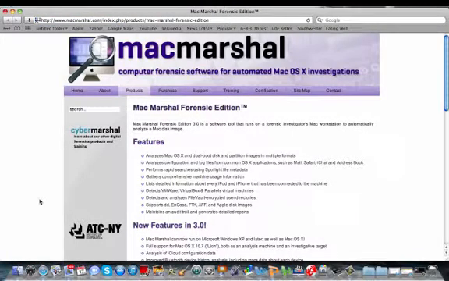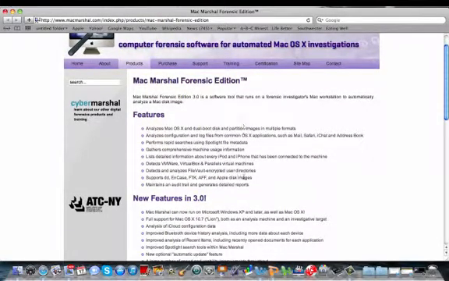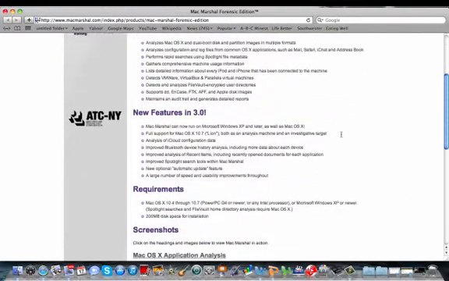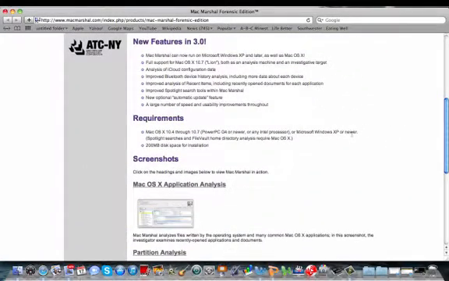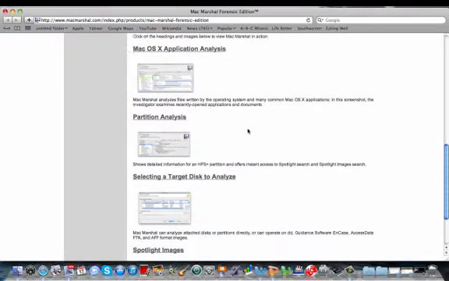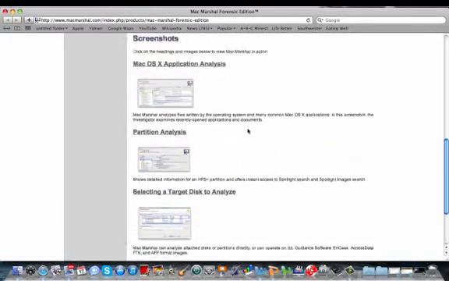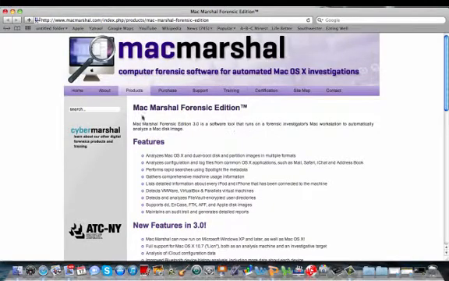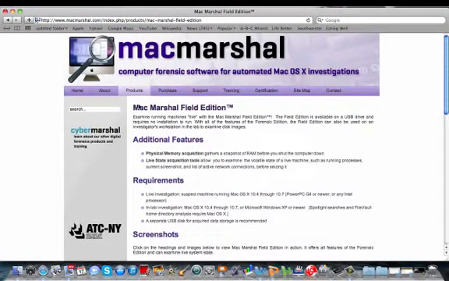This part of Mac Marshal's website is the Mac Marshal Forensic Edition section. It was found under Products, and click on Mac Marshal Forensic Edition. This lists all of the features of this program, new features, requirements, and screenshots of the program working itself. Those are all found here, and while we are here, we will look at the Mac Marshal Field Edition, which will be explained in the next slide.